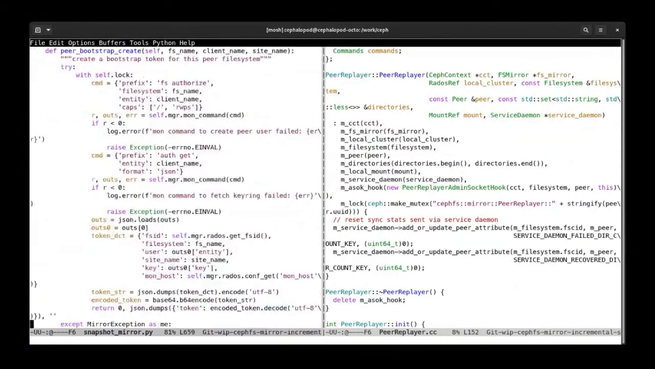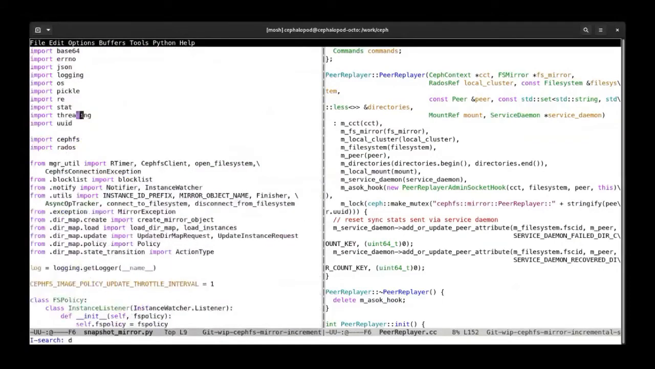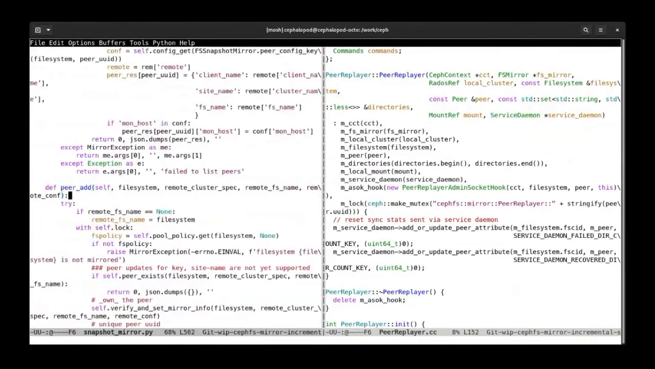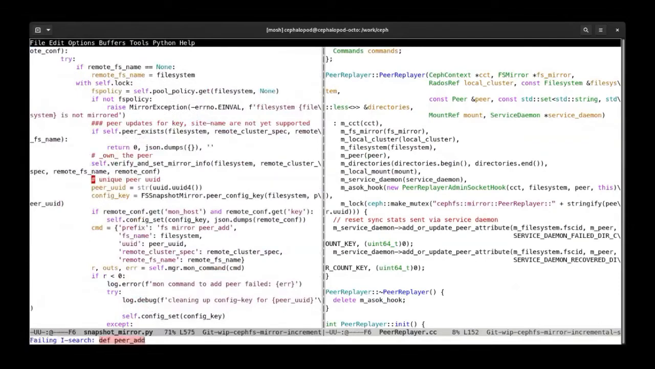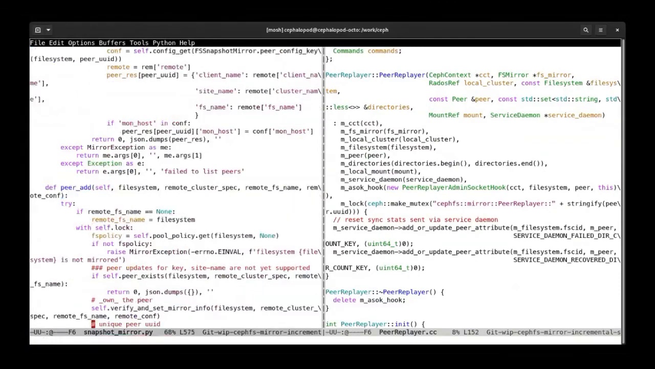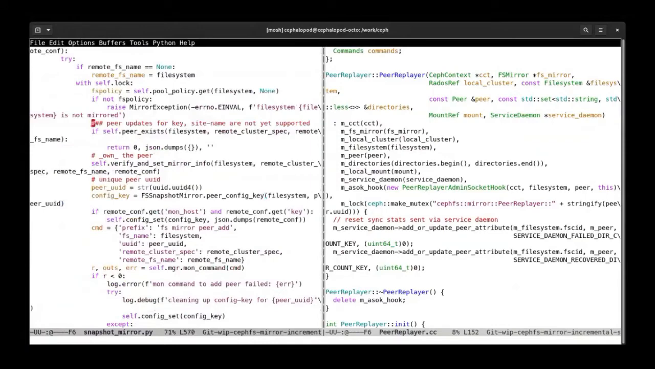So it uses the mon config store for that. Let's see. Peer add. Okay. Quickly see peer add. Yeah. So we do some basic checks. We covered this. We try to set up an xattr on the peer's file system's root, so that if two clusters try to do a peer add on the same peer, only one succeeds because it uses that xattr create flag when creating an xattr.